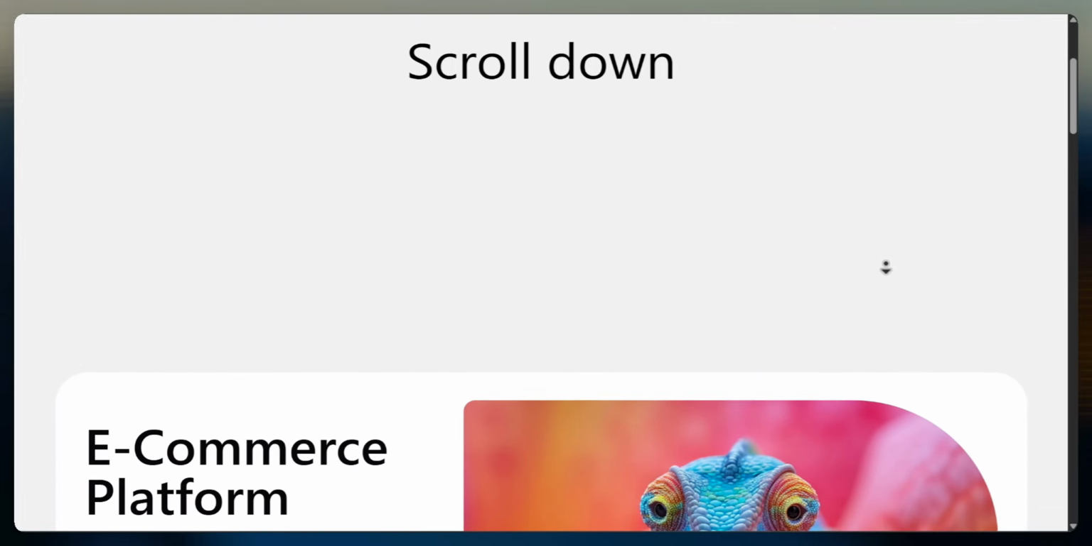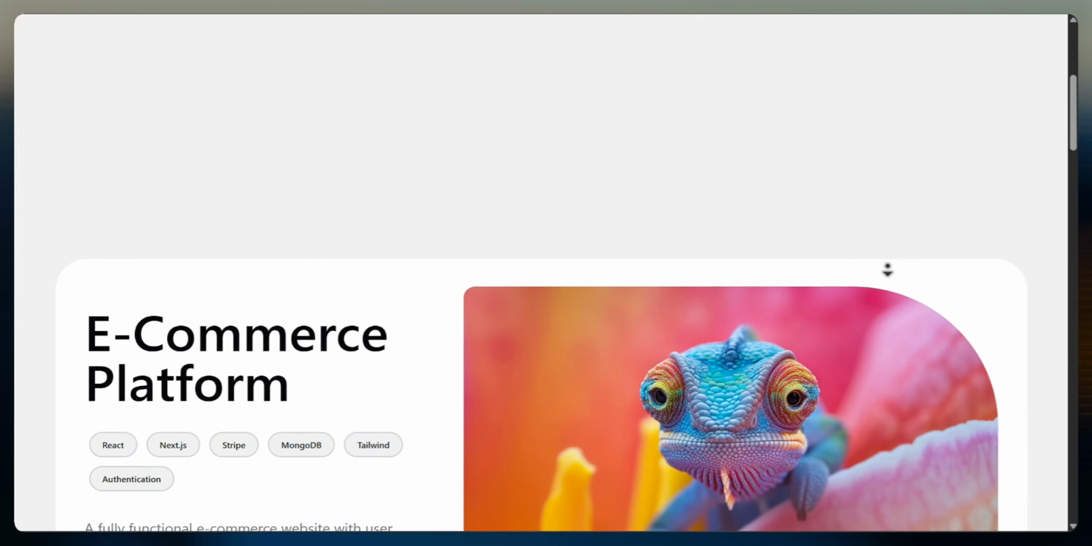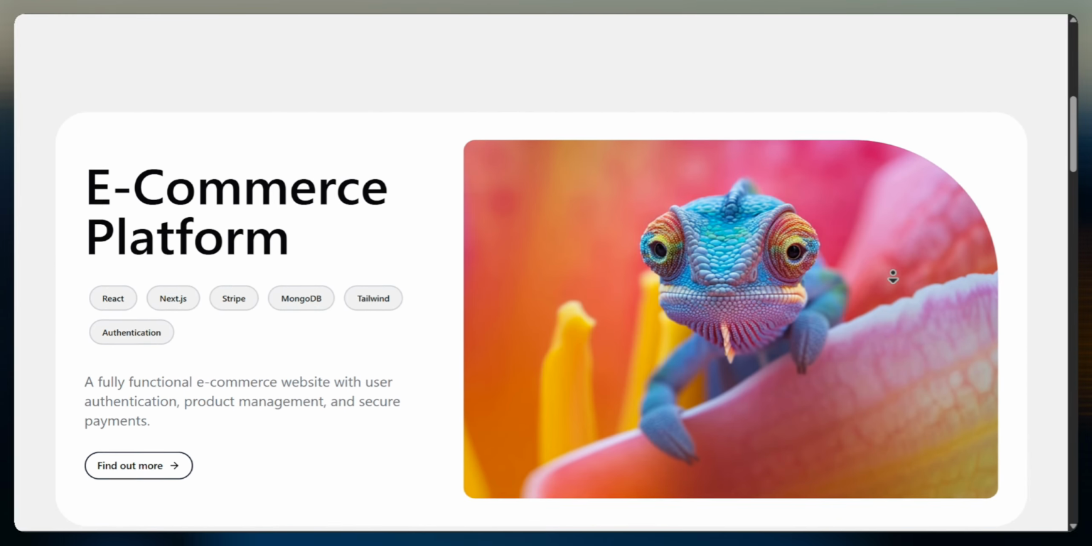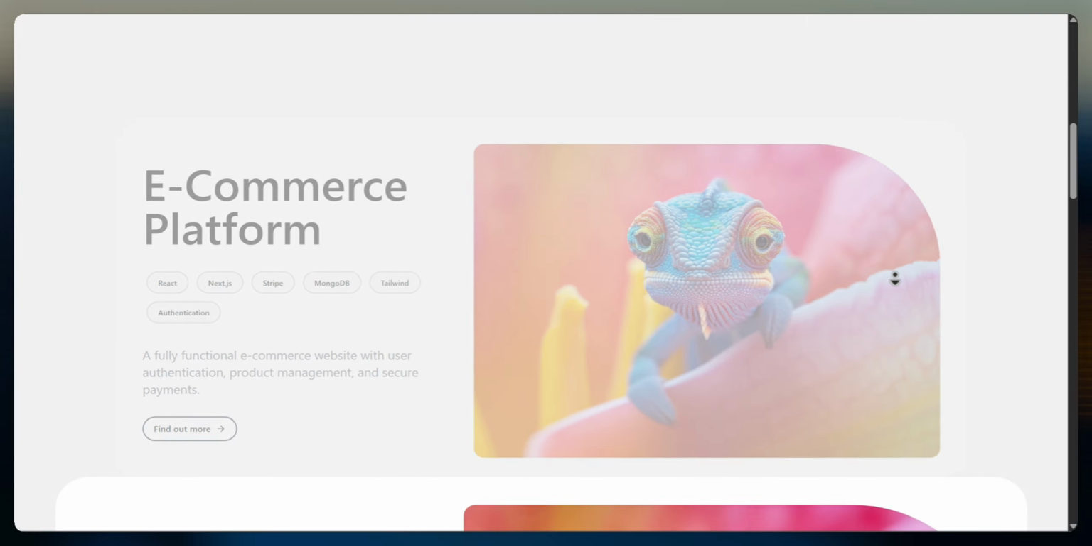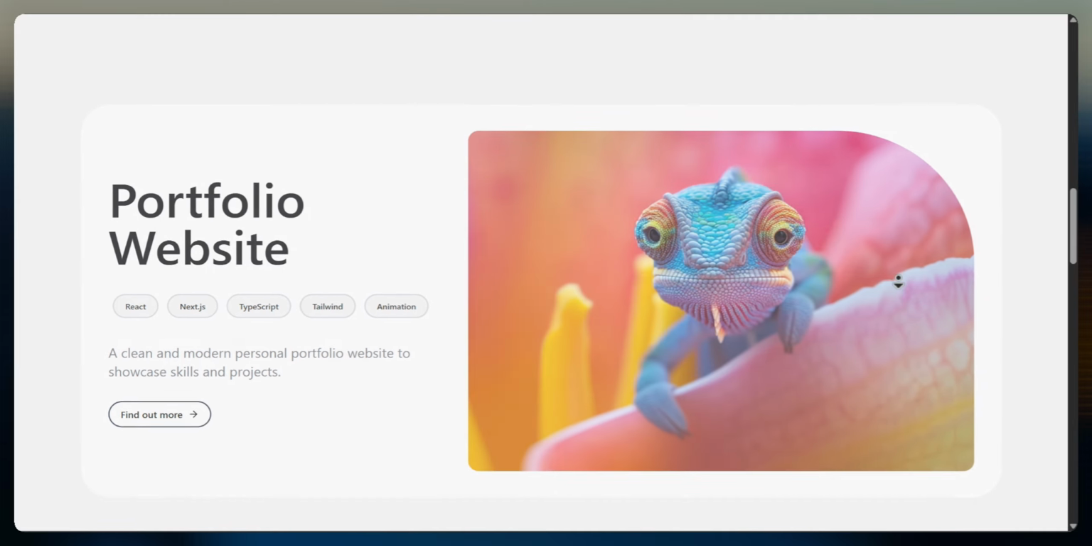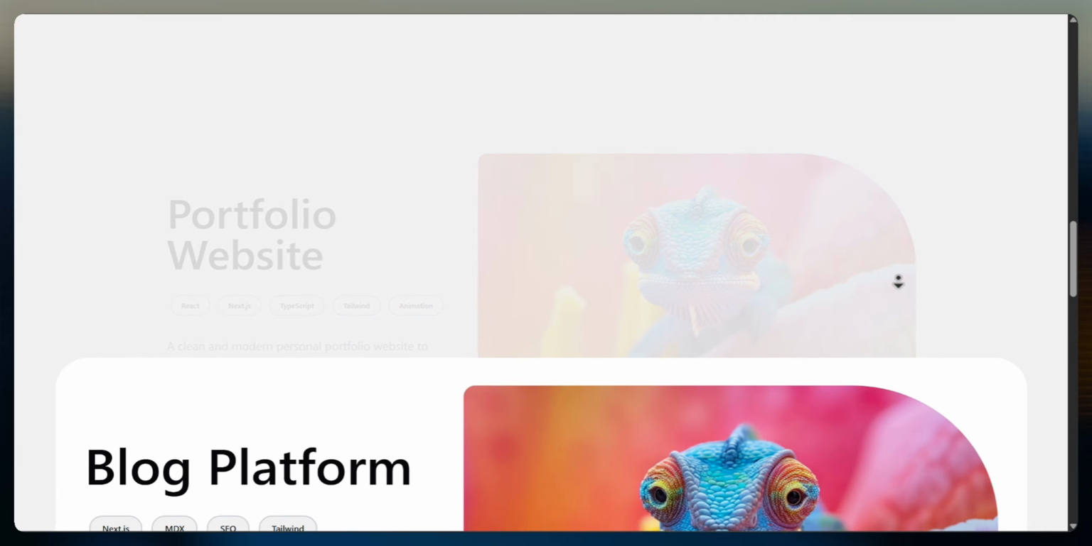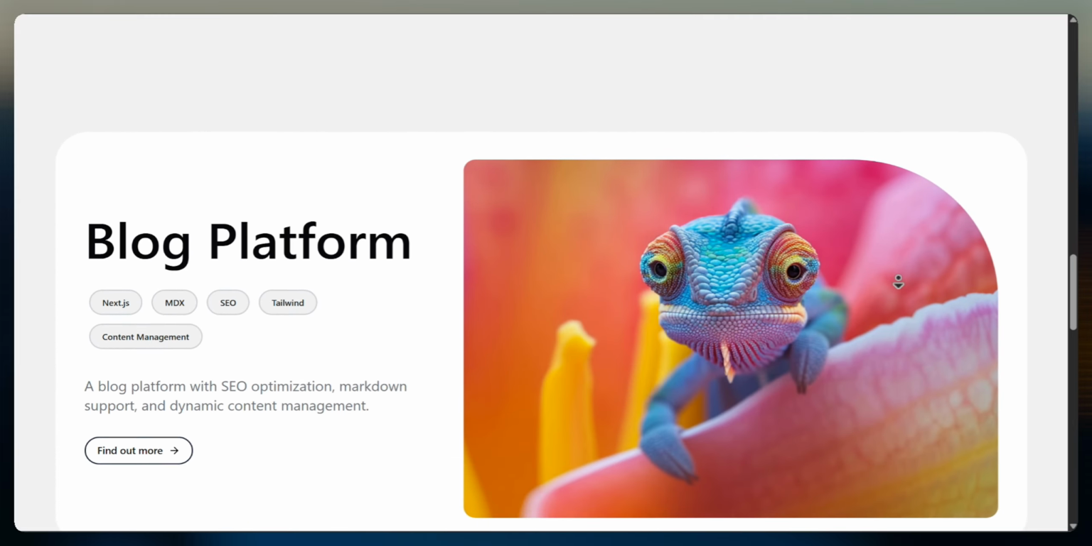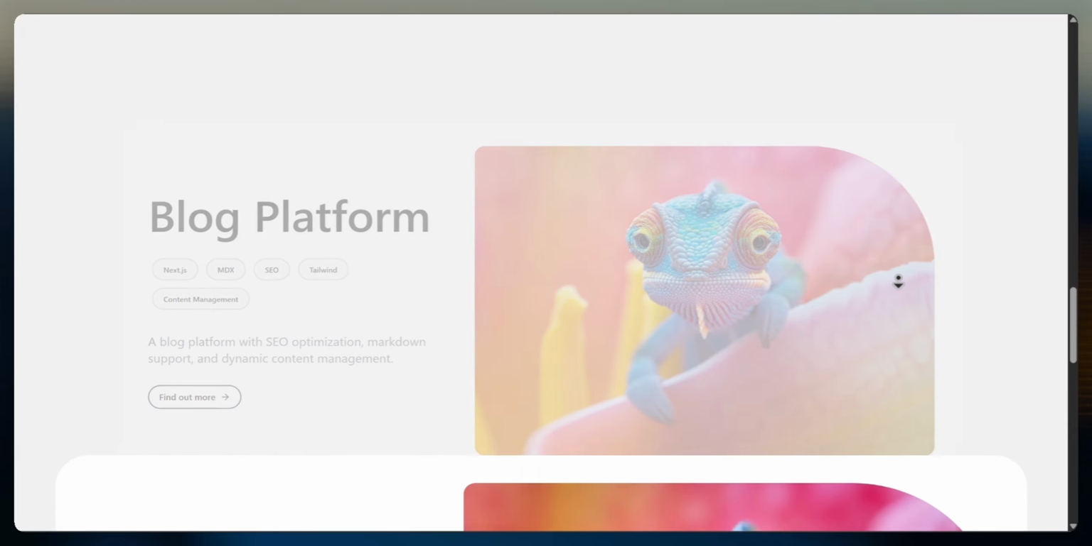So let's get started. Have you ever landed on a website and immediately felt like, oh, this is different? That's the power of animations and interactions. Today, I'm going to show you this smooth stacking card scroll animation that not only grabs attention but also makes every scroll count.